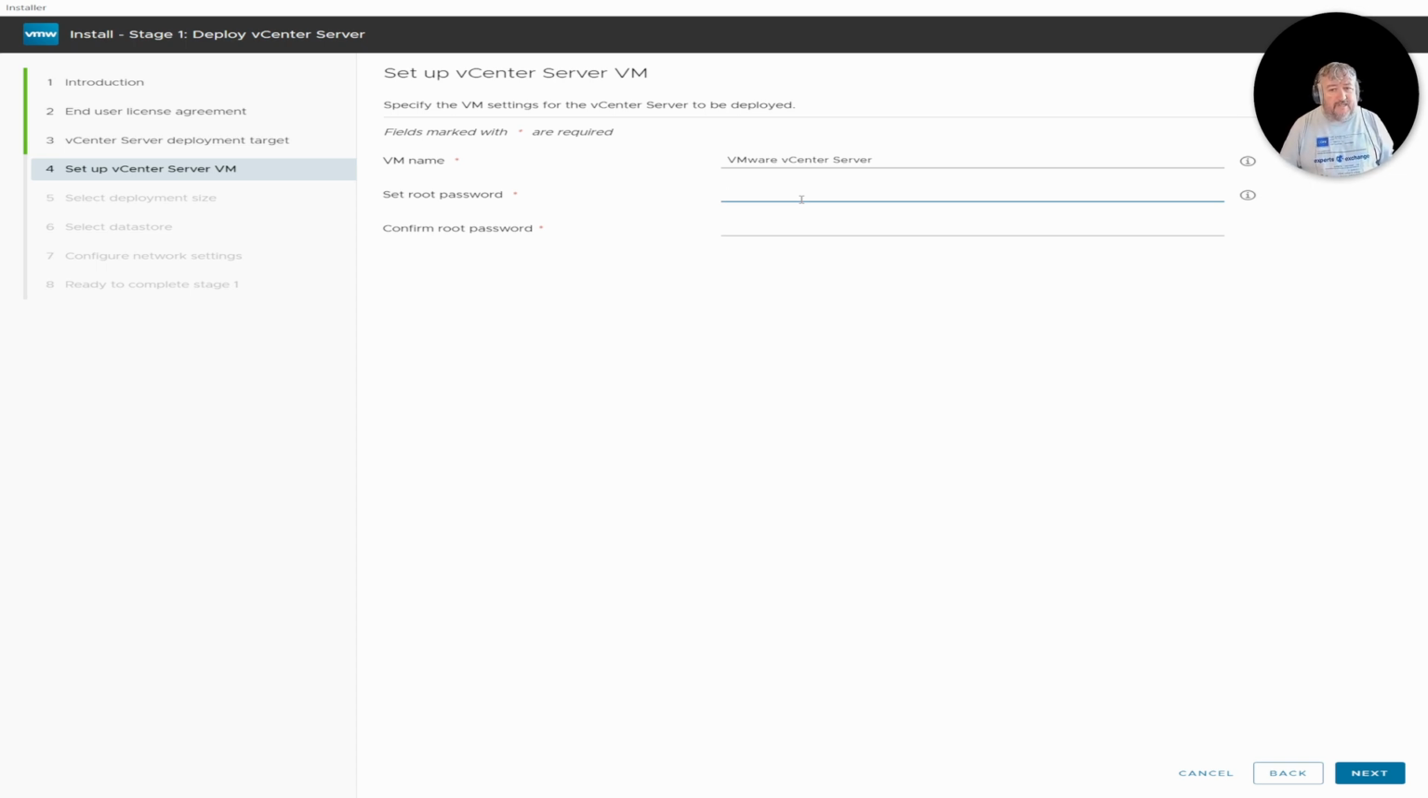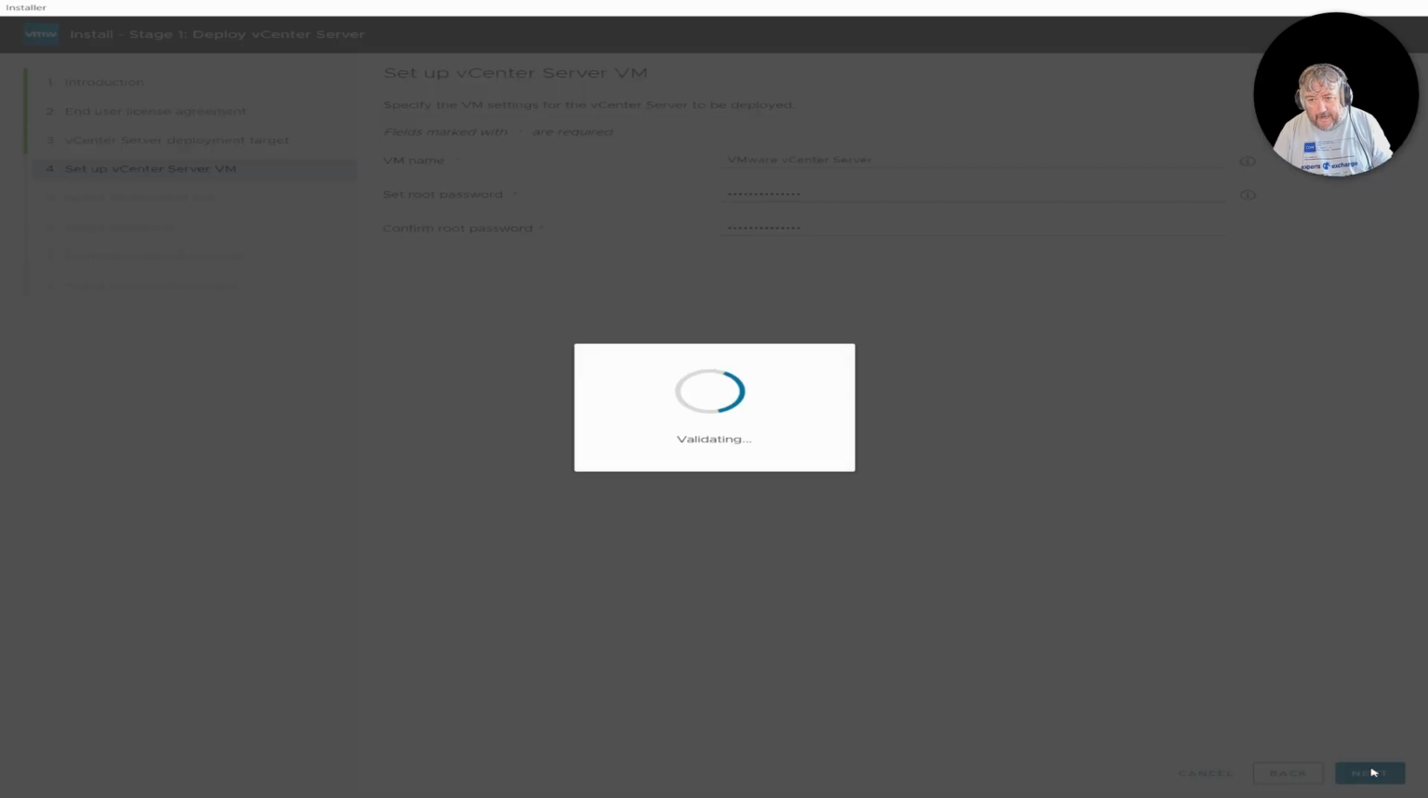Okay, so now we're going to set a root password for the VMware vCenter server appliance. We don't really call it an appliance anymore, but it is. So I'm going to specify the root password for that, followed by next. And that's going to go off and hopefully validate it.